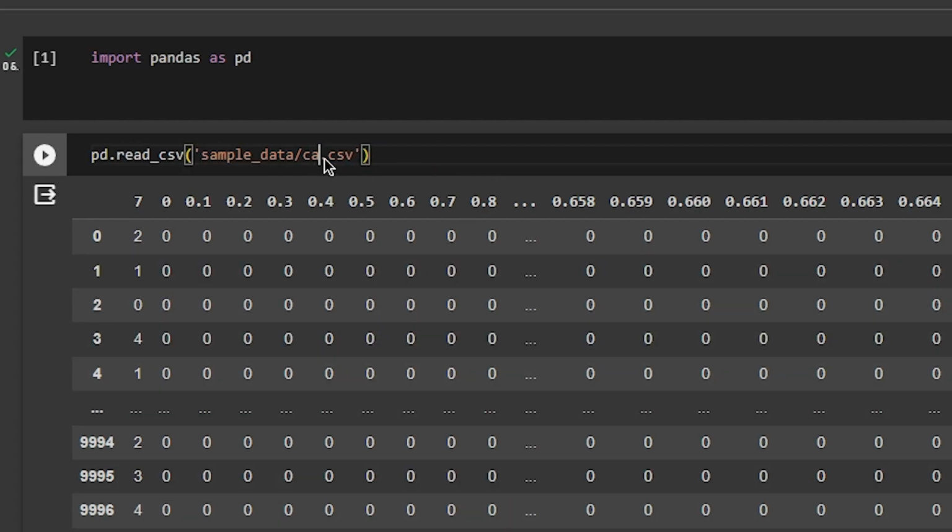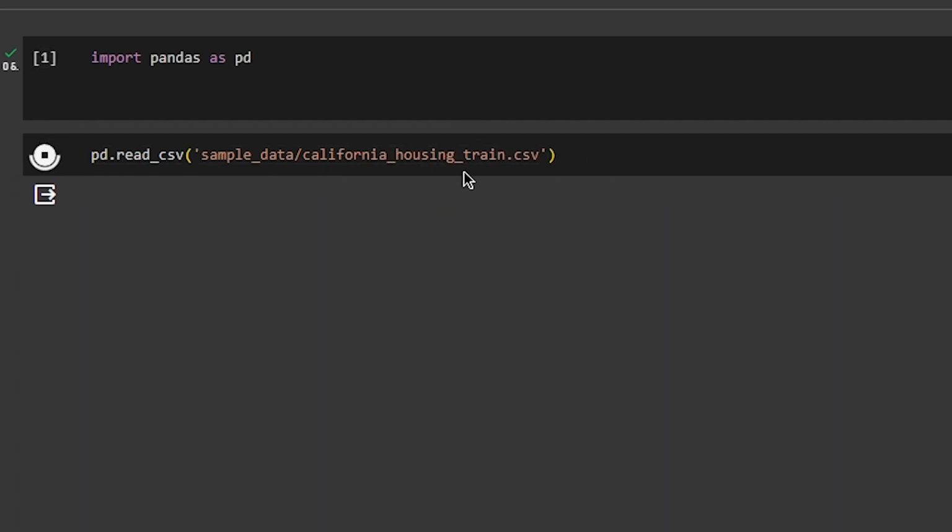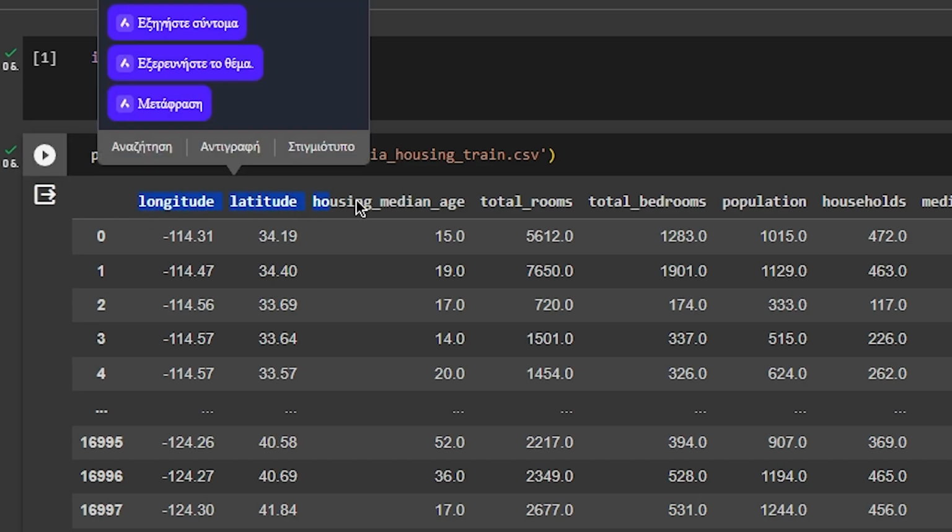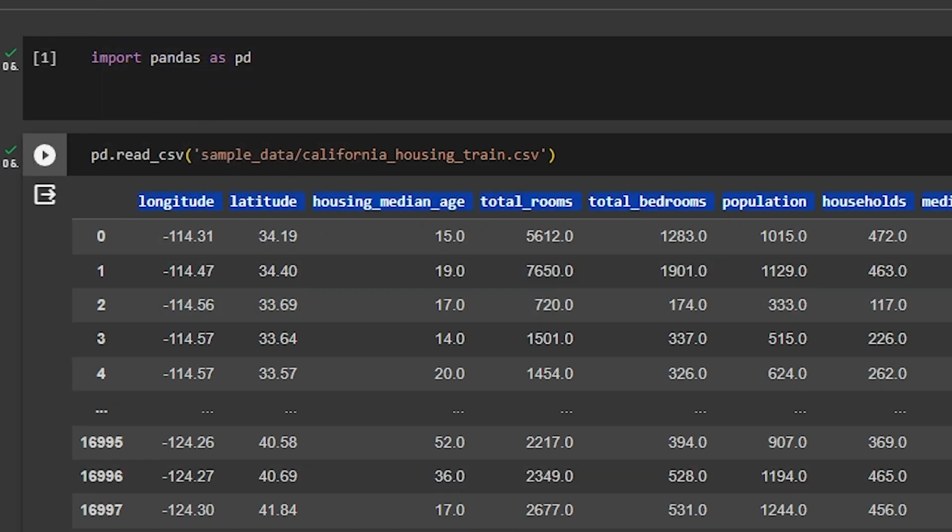For example, let's check another file. I will try and import the California housing train, and you can see here that the dataset is imported and the column names are also imported.